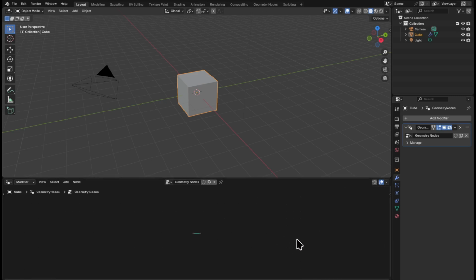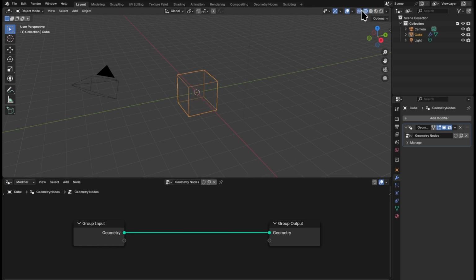Hit N on the keyboard to close the properties panel, then select the geometry node tree and press dot on the numpad to zoom into your selection. Nice. Now you can see what you're working with. Switch your viewport shading over to wireframe, and now you can see that the default cube is made up of 6 connected faces and 8 connection points.